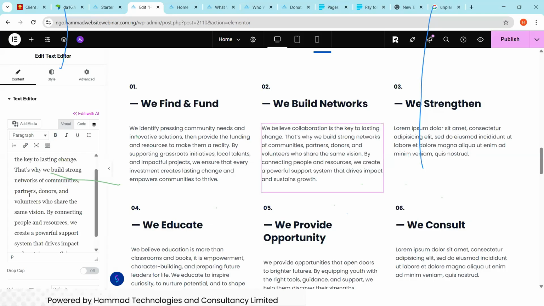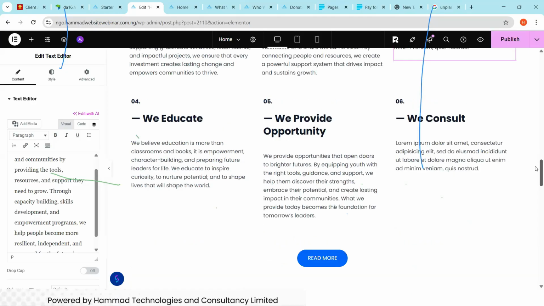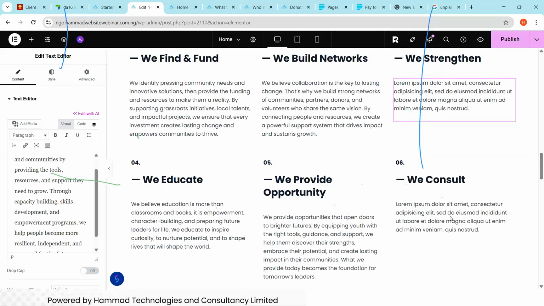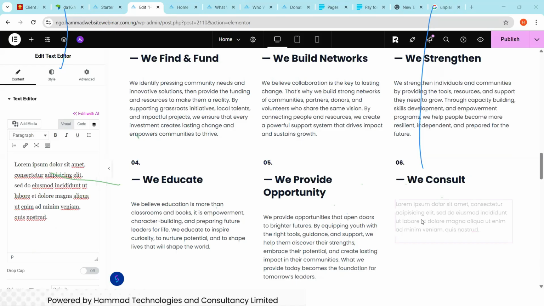And all this you can change to something else. We provide care. Okay, thank you. We build network. I used it. Okay, we strengthen. So it's only one that is left. We consult. Can you give us something? So now the last one is we consult. That's all that is left. Give us we consult. Okay, so I got we consult. So here it is. We are done with this six.